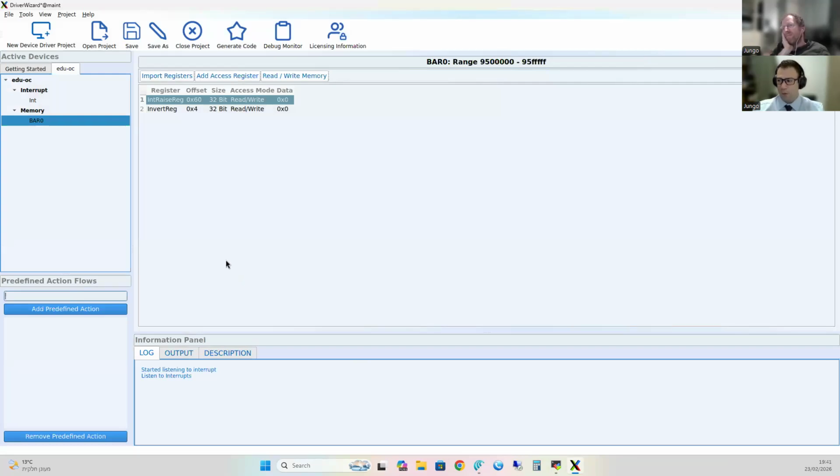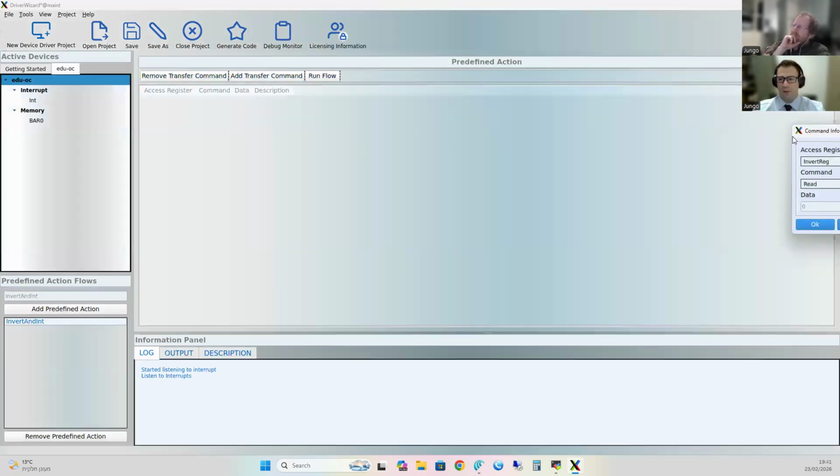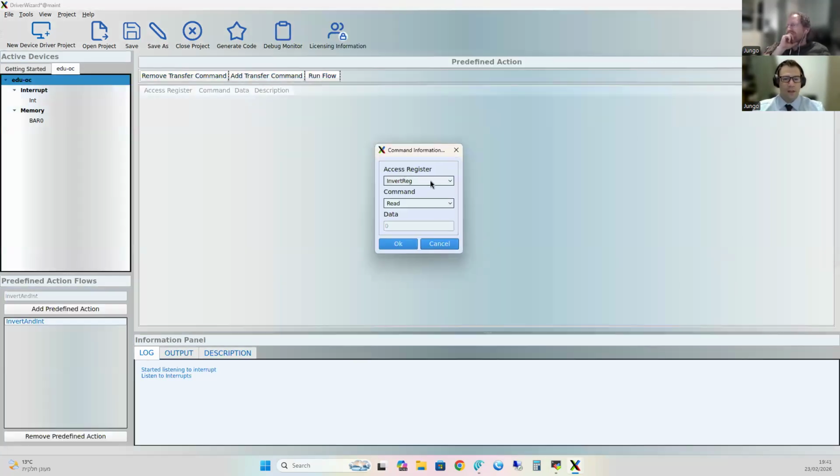Now we're going to set up our predefined action, and we're going to call it, let's say, invert and int. There you go. And we're going to add that as a new predefined action. From there, we're going to start adding our transfer commands. Okay, so the first one is going to be our invert.